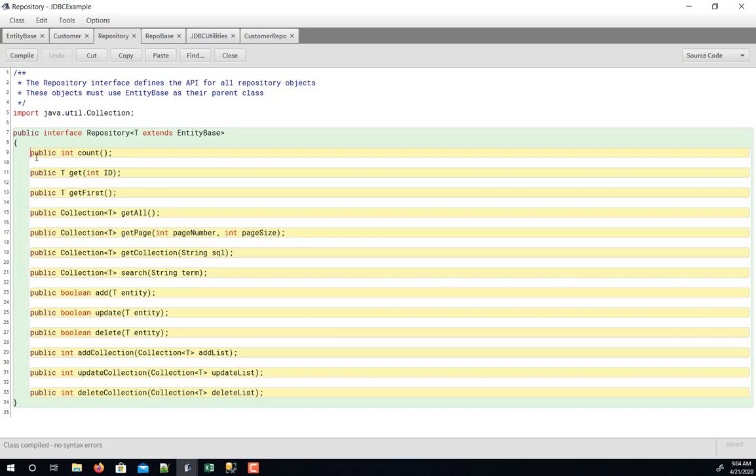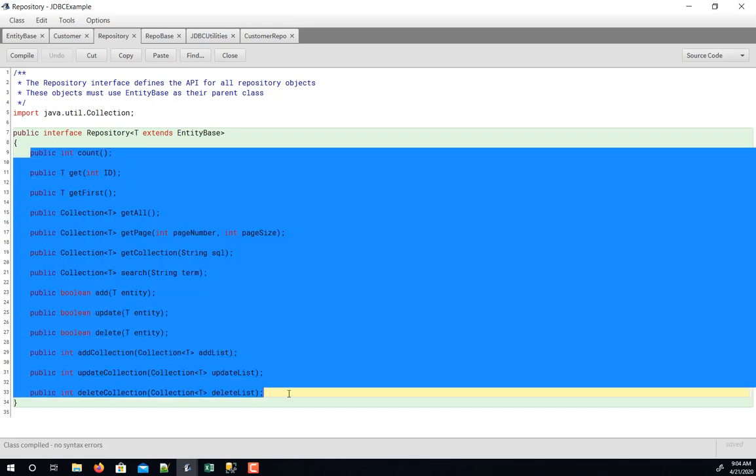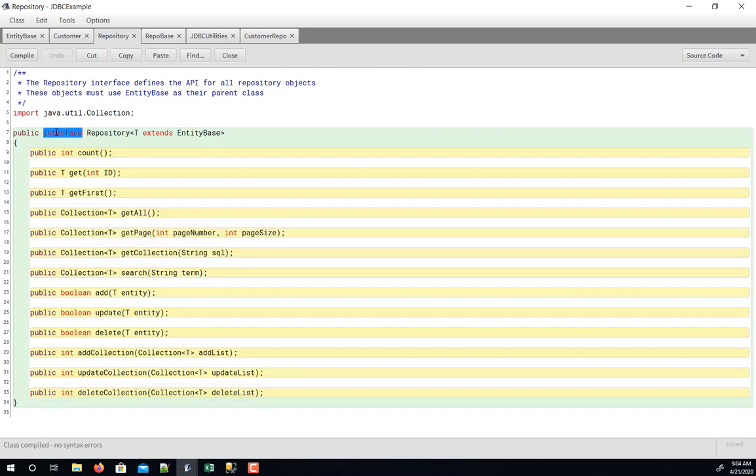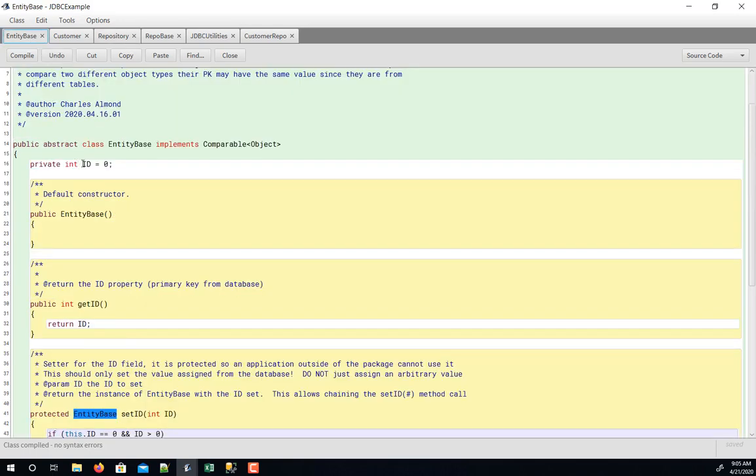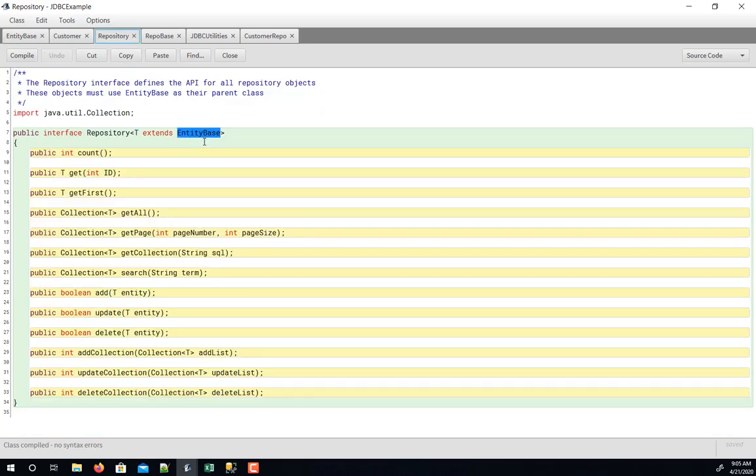So let's go look at the base class for repository. Now notice, this is an interface, but it's a generic interface, and it says this is tied to a data type that extends entity base. So this repository can only work on something that has an ID property. And so ID is the primary key of all of our tables. So repository requires that every table have an ID property.